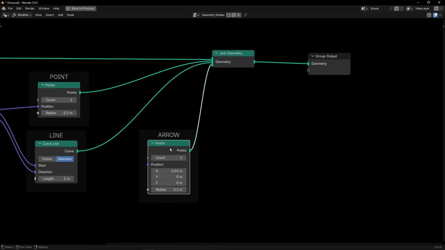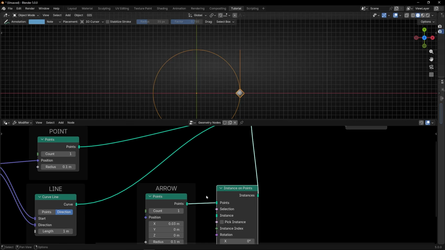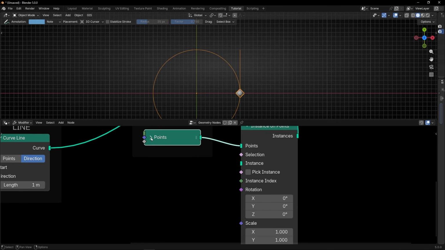And I want to change this point for a cone. So we use Instance on Points. And let's use a cone.